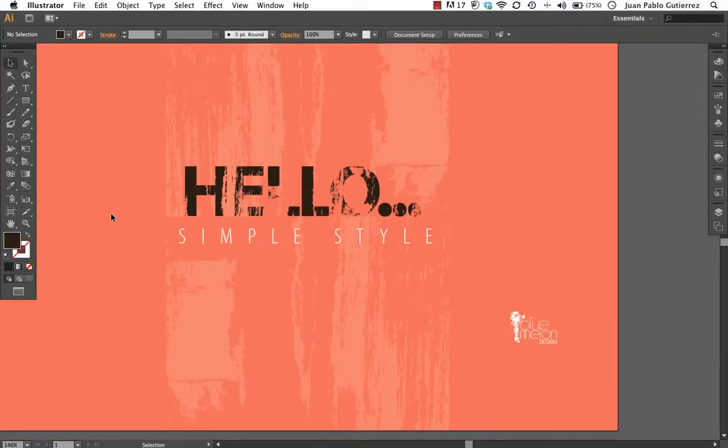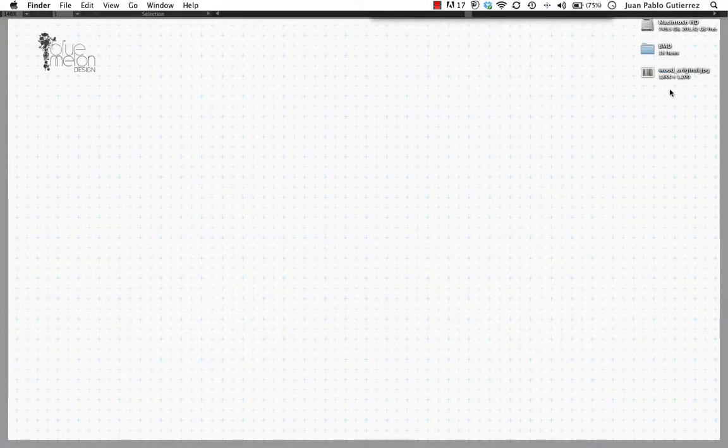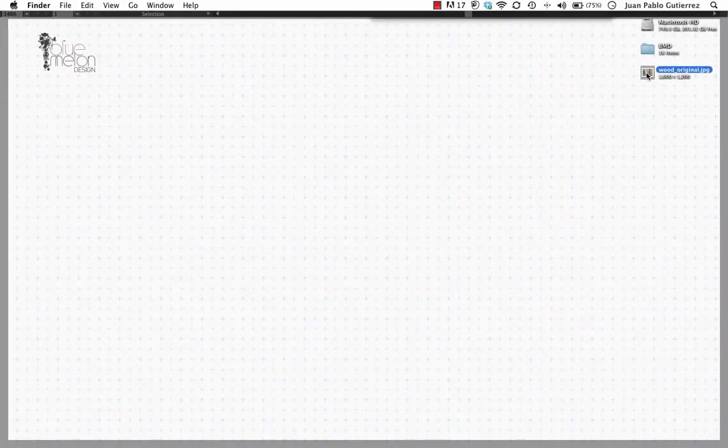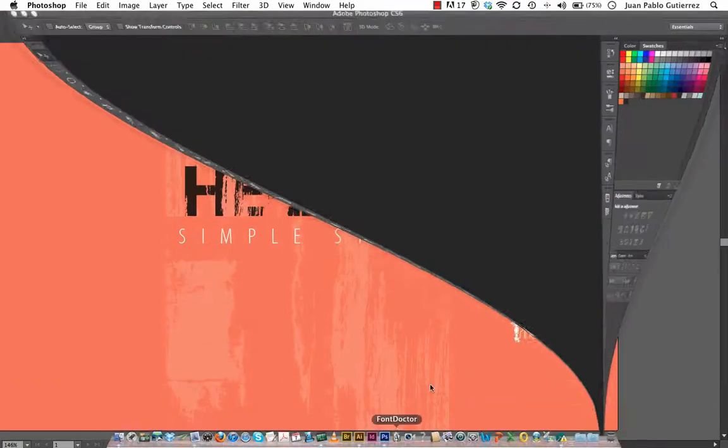First thing, on my desktop I've got an image. The image is just a JPEG, what I call Wood Original, and I'm going to open that in Photoshop.